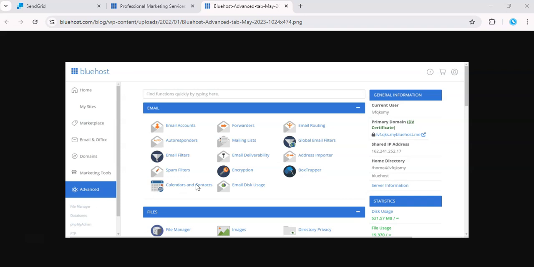Now, once you've upgraded to a Bluehost plan that supports email, you'll log into your Bluehost dashboard that looks something like this. Of course, this is just a picture to give you some insight. From there, head to the Email Office section. This is where you configure your email settings to work with SendGrid.